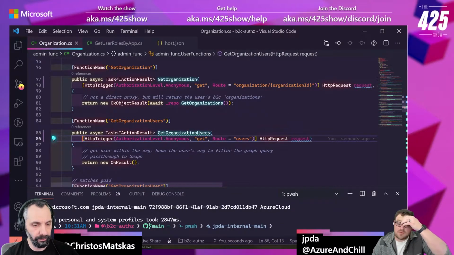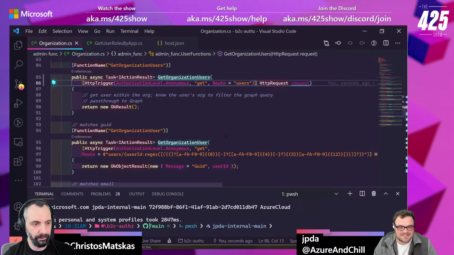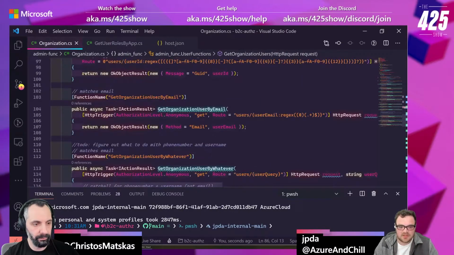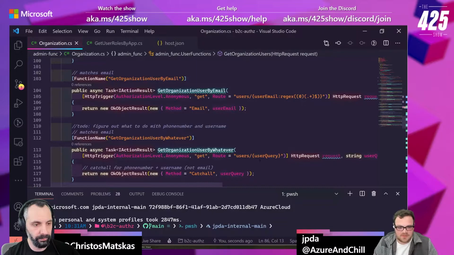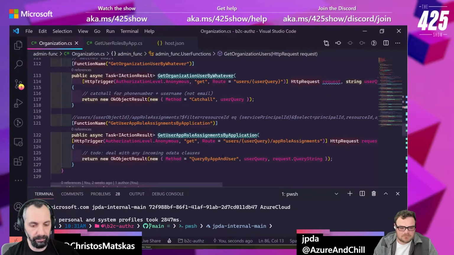But we also want to go get users, and so we want to keep that v1/users path so that it's consistent with what we get when we're using Graph. And then we've got these other ones. This is a regex route down here, which is users, and then it looks for a GUID. This one has user email, and this one just has a straight up query, hence the name get organization user by whatever. The big one down here is get user app role assignments by application.